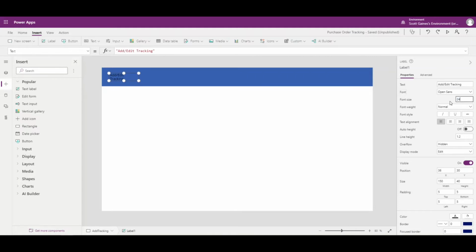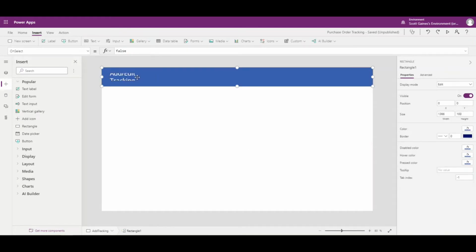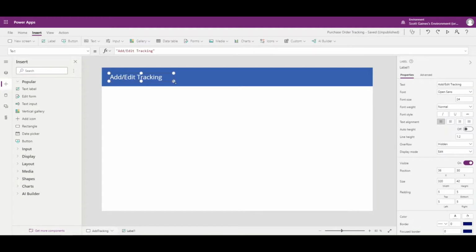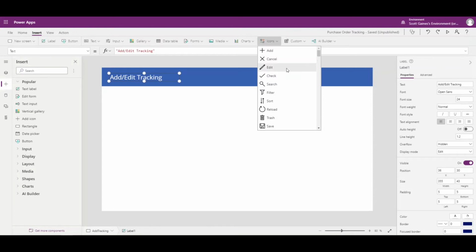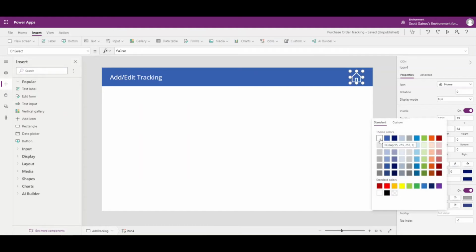I'm going to make the font size 24, and I'm going to make that white to also match the rest of our app. We need to expand this out a little bit so that you can see the whole thing. The other thing I'm going to do while we're here is insert a home icon. Let's go back down and find an icon that's a home. I'm going to add this over here to the side so we can use that to navigate back to our main screen when we're on this screen.